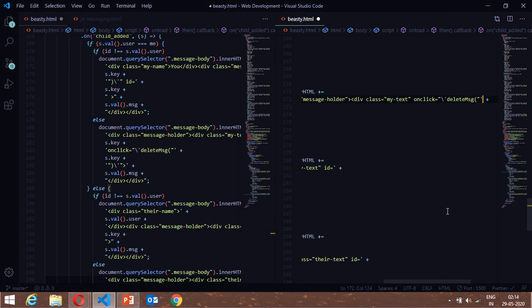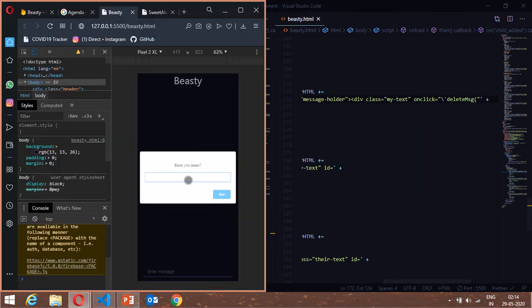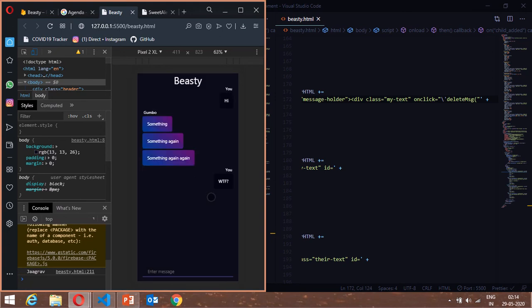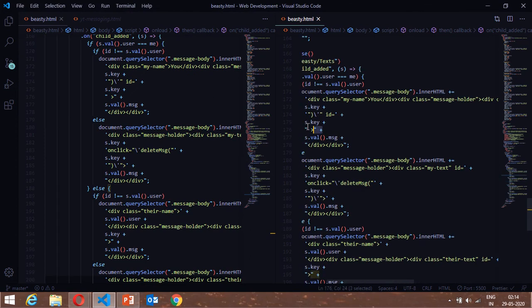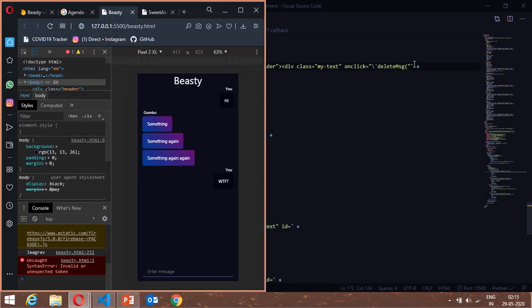Save it. Save it. I said save it. Yeah. Save. Let's see if we fixed the error or not. We did not. Very good. This is JavaScript, and this is how it hurts. Let's see over here. What's the problem?